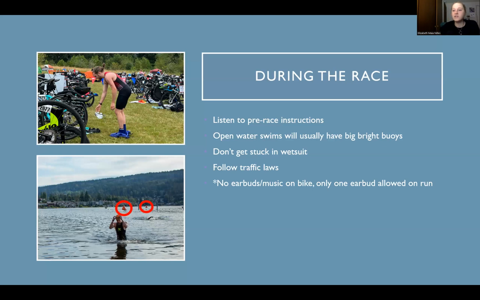Yeah. And I've done some courses where it's an out and back, so just keep in mind when you're going to turn around, you should probably slow down a little bit so you don't crash. So just be mindful about things.